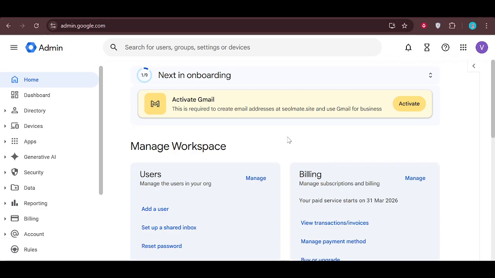correctly. First, make sure you're signed into your Google Workspace admin console using an administrator account. This is usually the account that was created when you first set up your organization.